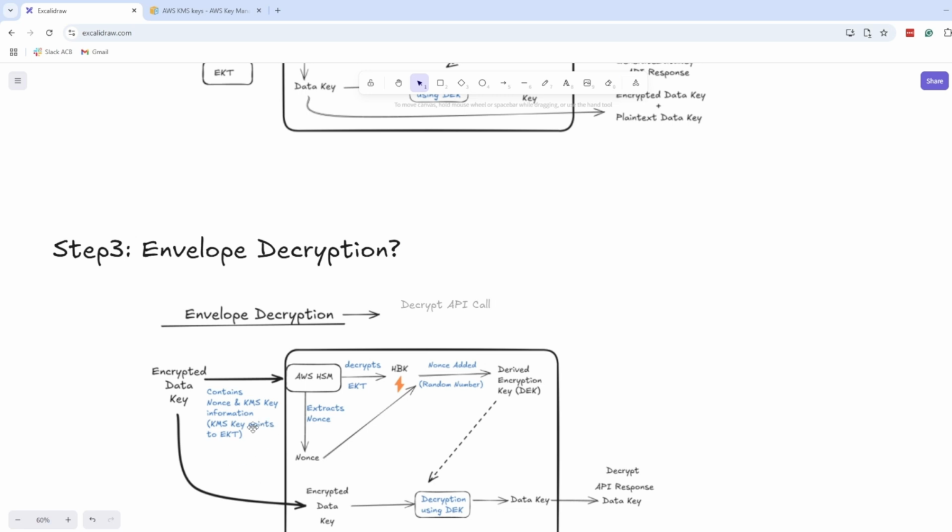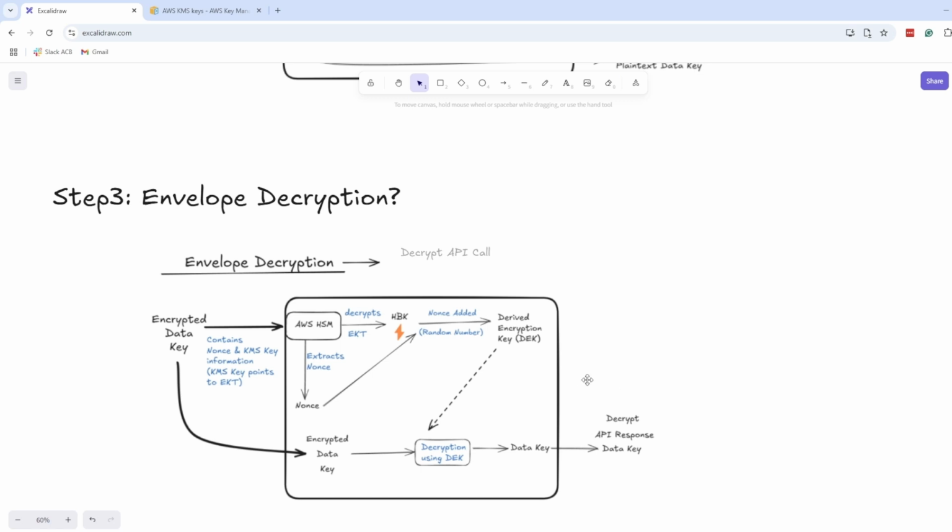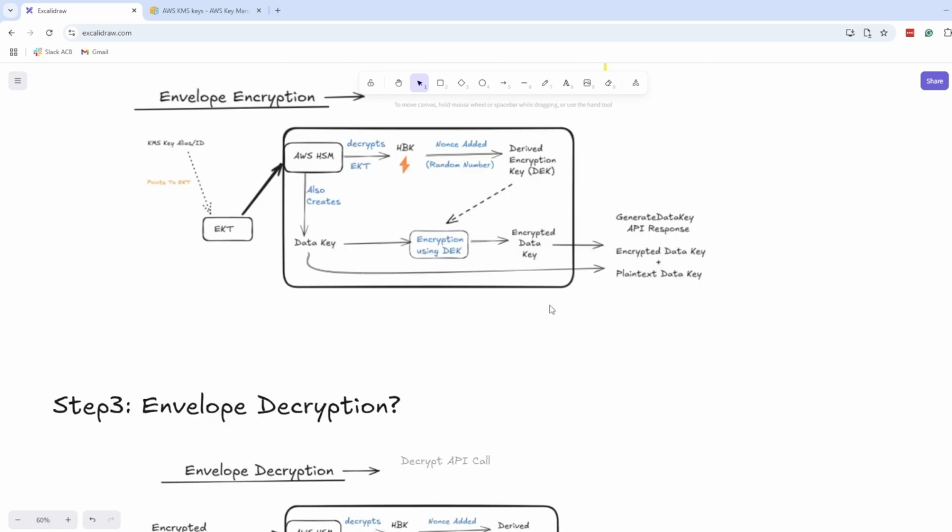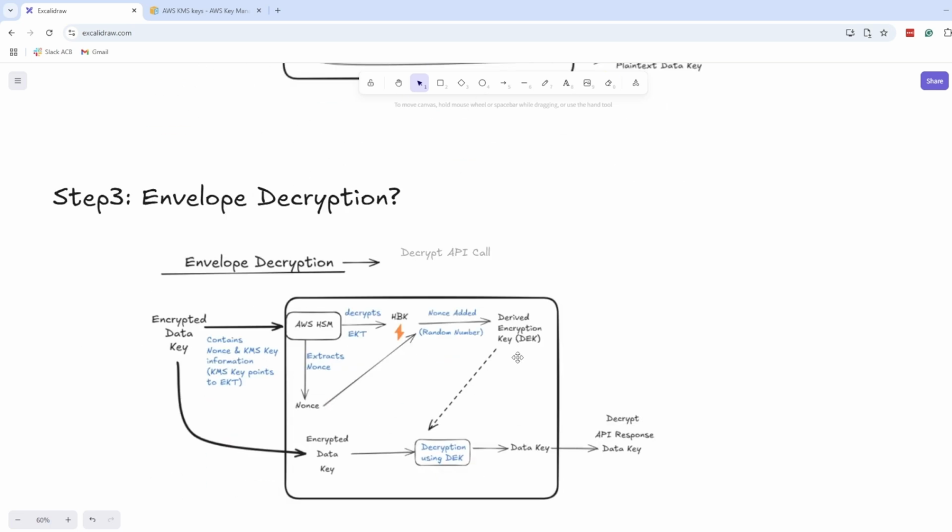So from that information EKT is recovered, and from EKT HBK is created. Since we have the nonce again, we can create DEK again. Once we have derived encryption key, we can decrypt the encrypted data key, because if we see here, this derived encryption key was used to encrypt data key in the first place. So again, we can use it to decrypt and then return data key. Now we have data key in plain text, and it can be used to decrypt our object or message.